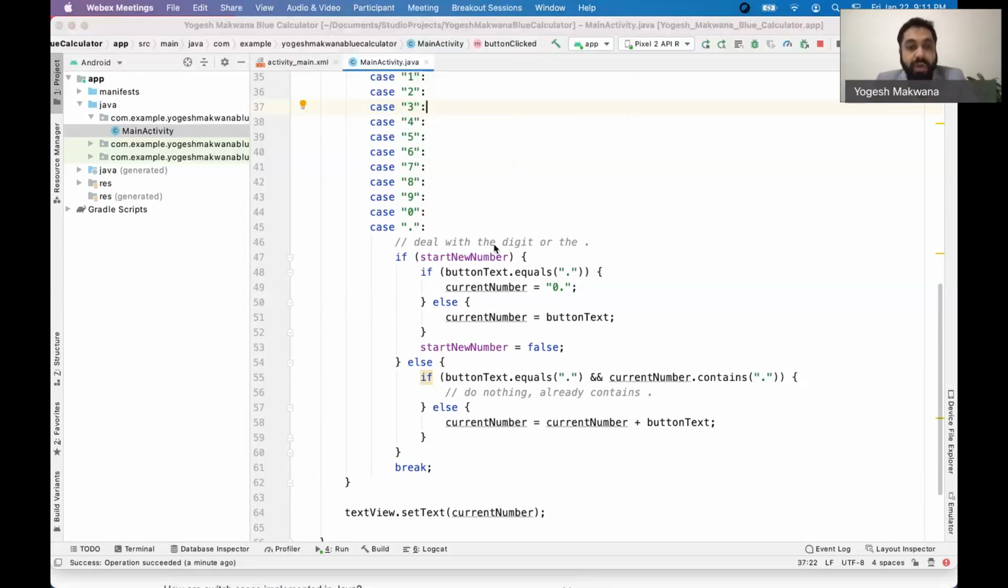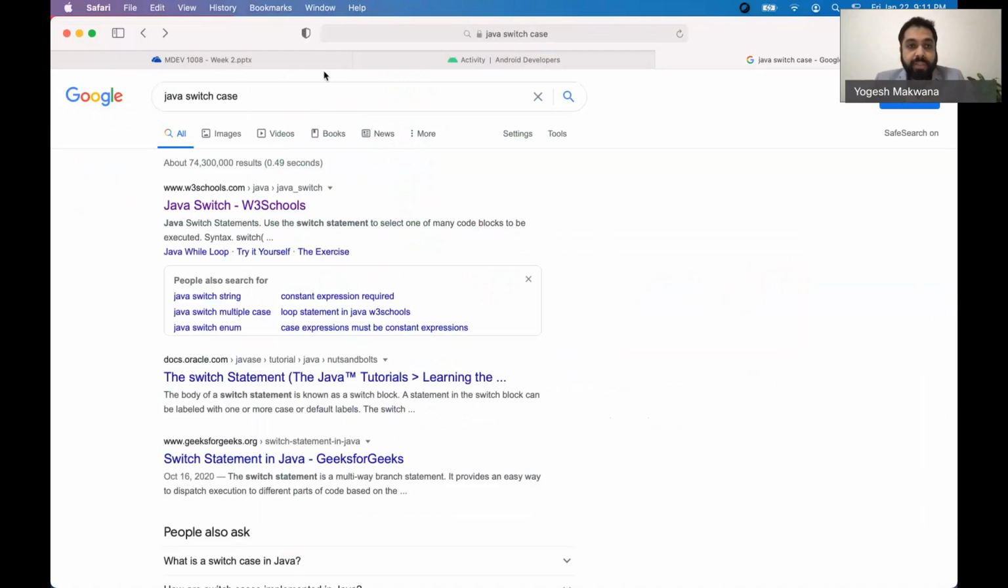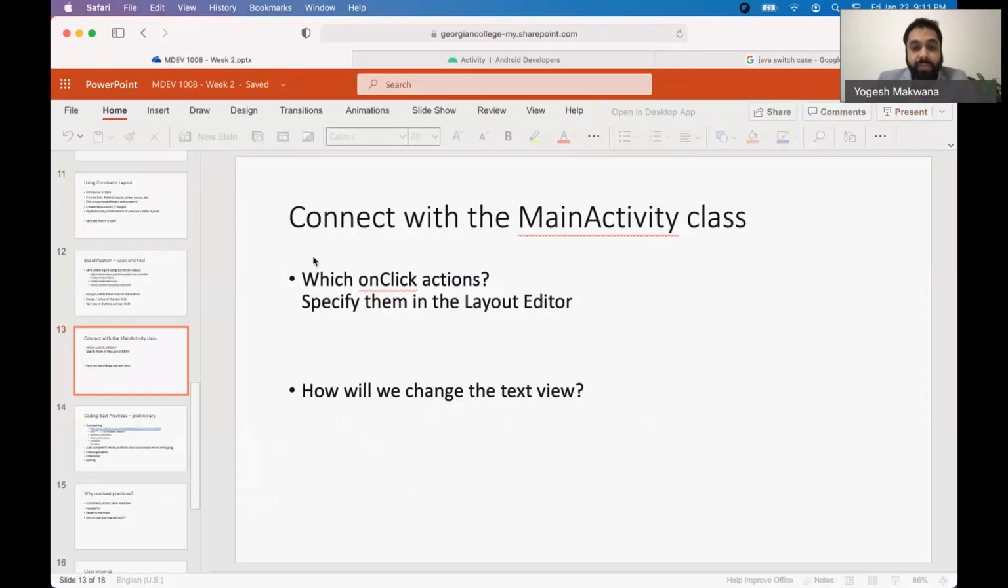What I want to do now is go back to our presentation and see what else we have planned for today. So we did this just now. See, we specified the on click for all the buttons, and we are changing the text in the text view based on what numbers were being pressed.